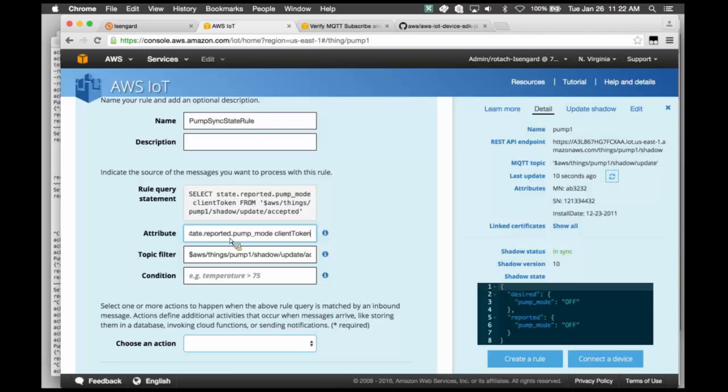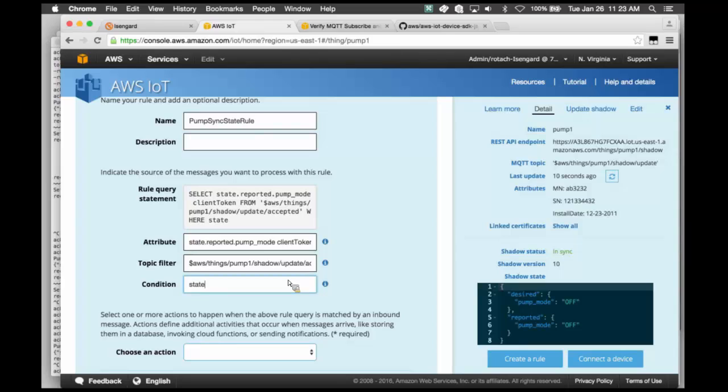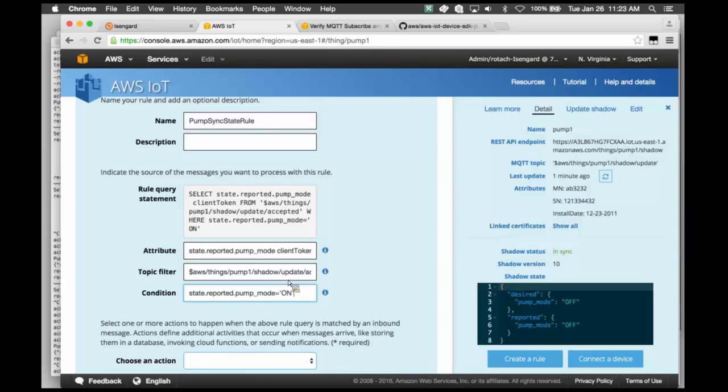And what I'm going to look for is when the reported state for pump mode, that's what I'm going to try to query out of those messages, and also something called client token, and I'll talk about that in a little bit. And what I want to find in that message is if that pump is reported to be on.